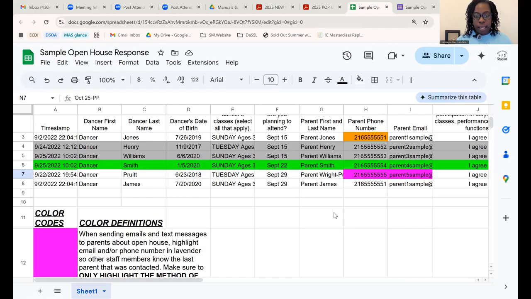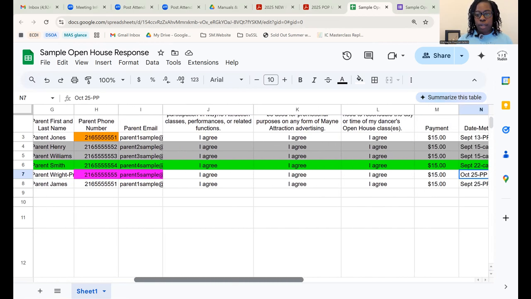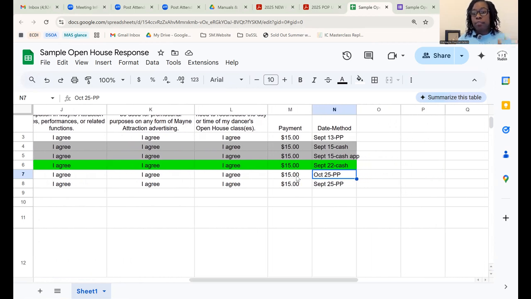As we are checking families in, not only are we highlighting their line in gray, we're also scrolling over here to the end to make sure that they have submitted their payment to try the open house class. Currently, our open house classes are $15 per class. Families can either submit the same day when they're in front of you, or they can submit via PayPal or Cash App, or I think we also have Venmo now as well. So we make sure that payment has been taken care of before the dancer goes in to try the class.